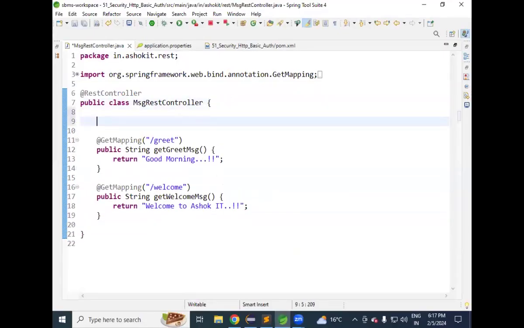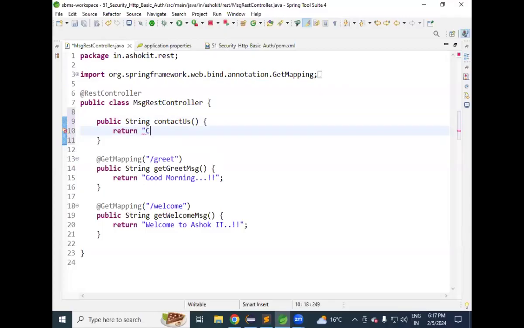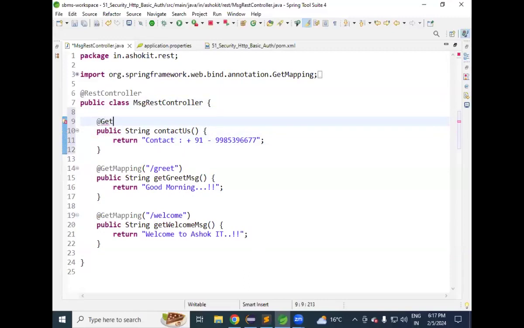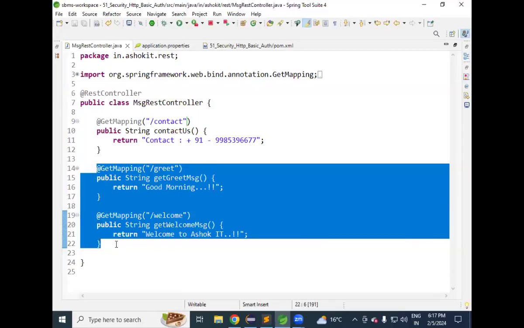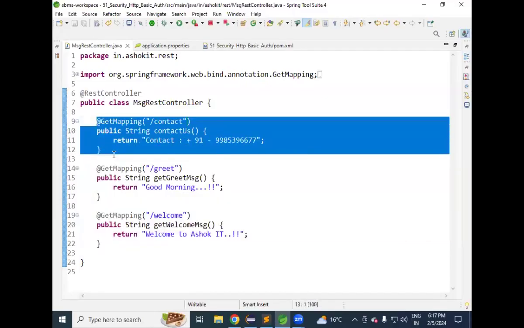For example, here I'm writing one method, public string contact us. I'm going to return some message, contact, something like this. This method I am mapping to a GET request by using GetMapping. So here I am giving the URL pattern as /contact. In this class, there are 3 methods available. For these 2 methods, I want security, but for this method, I don't want security.